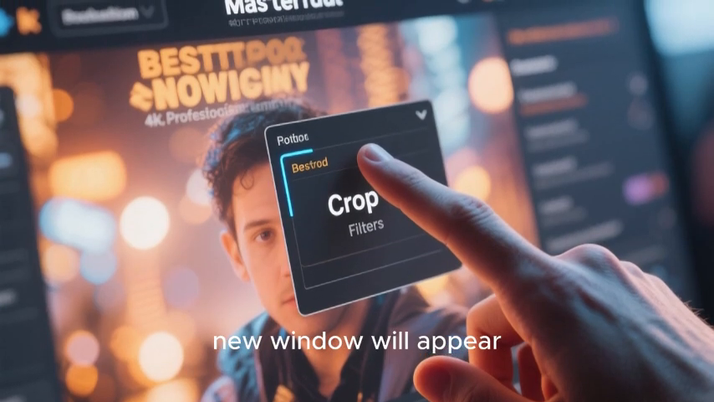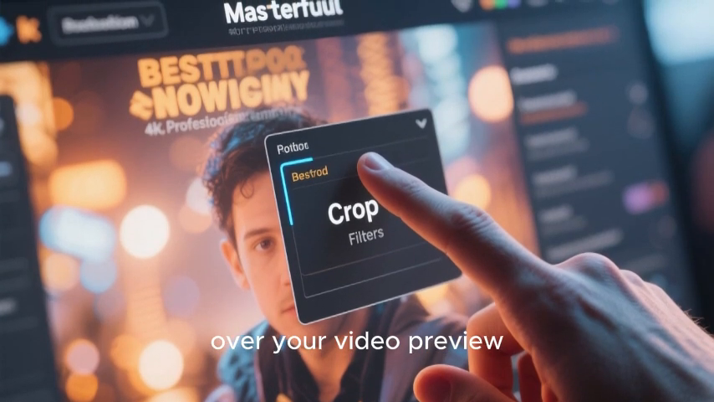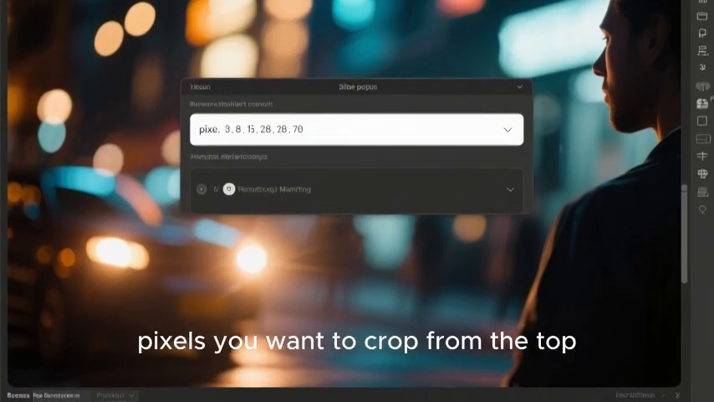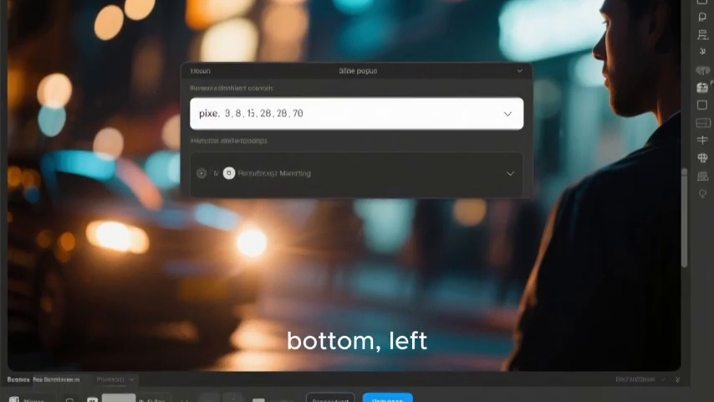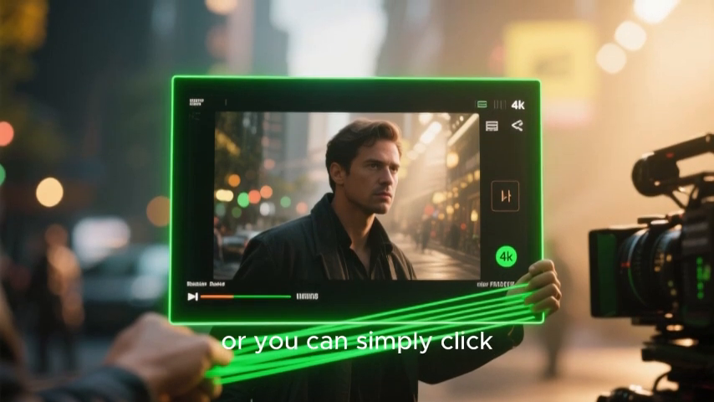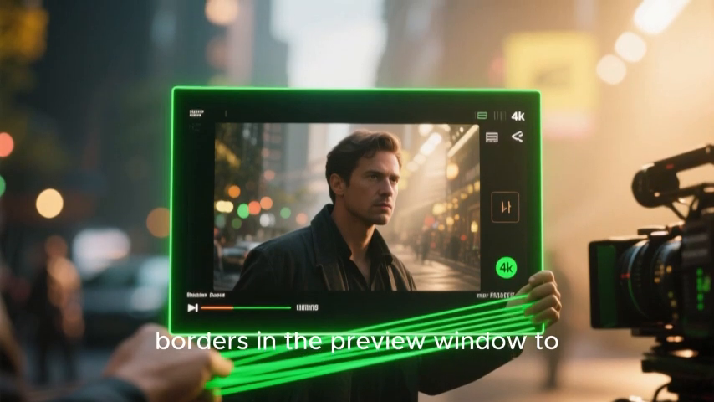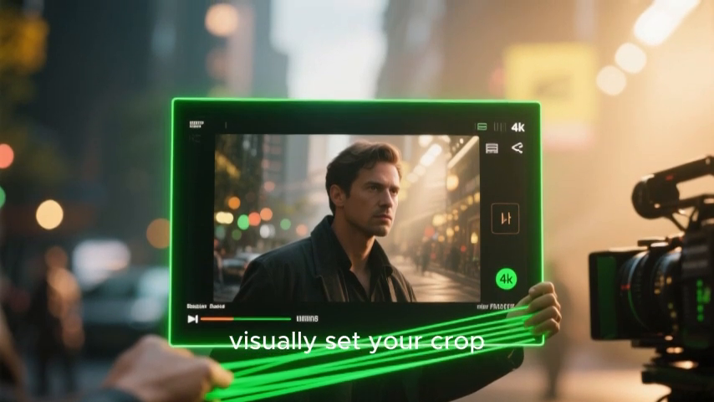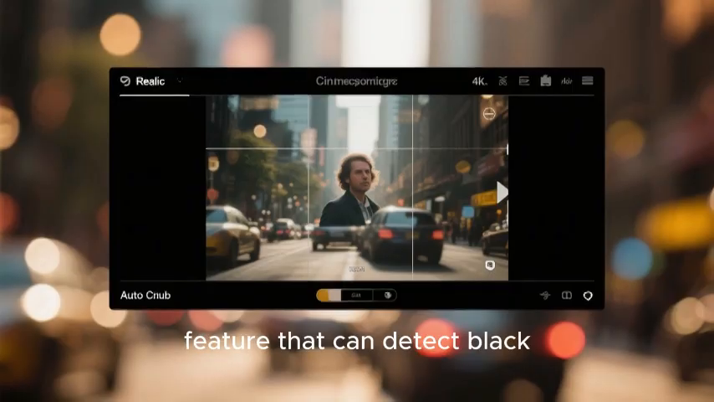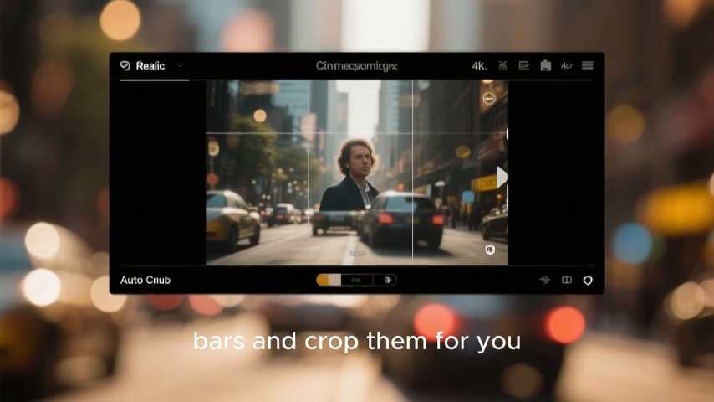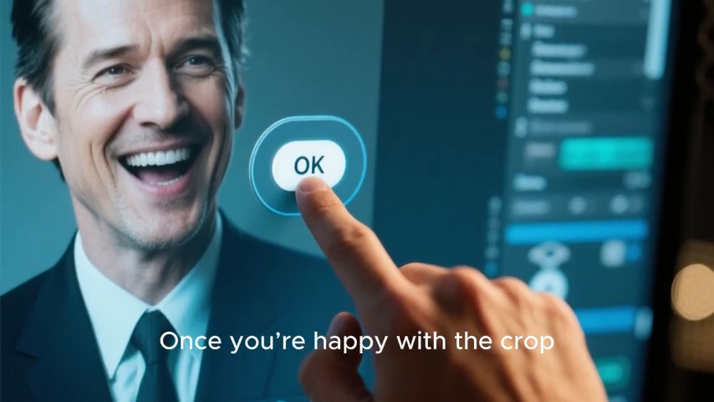A new window will appear over your video preview. You can either type in the number of pixels you want to crop from the top, bottom, left, and right, or you can simply click and drag the green borders in the preview window to visually set your crop. It even has an auto crop feature that can detect black bars and crop them for you. Once you're happy with the crop, click OK.